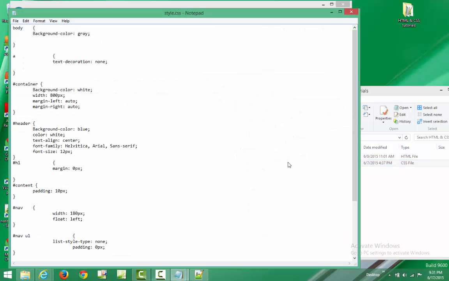So I can open this cascading style sheet for you, and you can see the background color of the body is gray. The container, the background color is white. I use a width of 800 pixels. I use a margin left, margin right auto. What that does is it gives an equal margin on both sides. I got the background color of the header blue, and the text color white, with the text alignment center. Okay, you see that all of this is telling the browser how to format the elements, these are called elements, of the HTML.